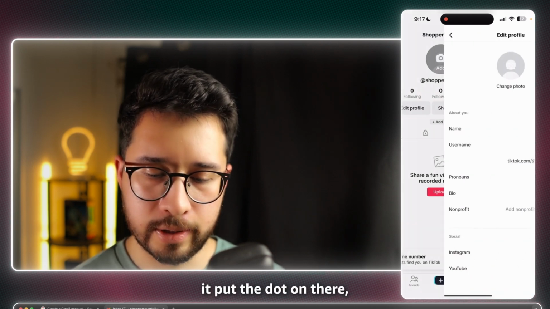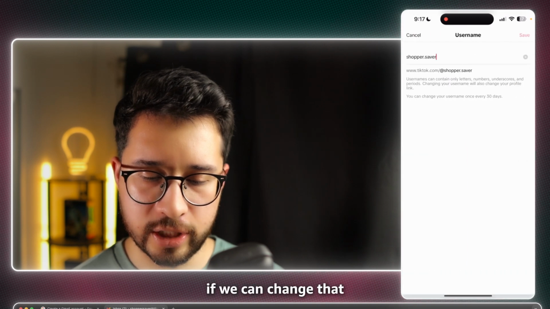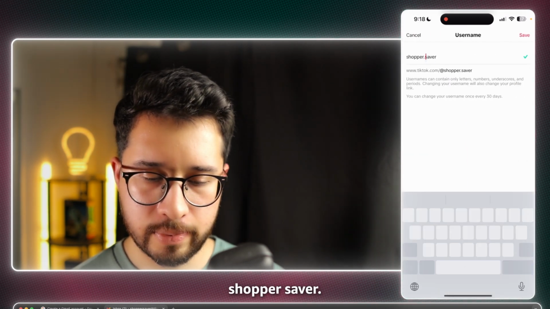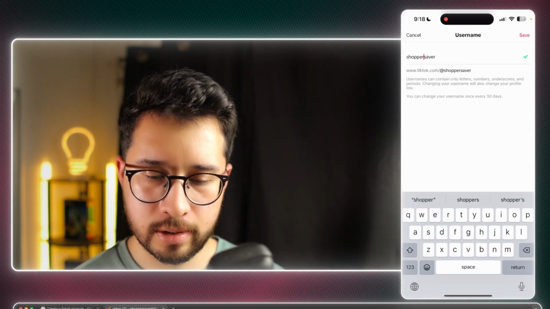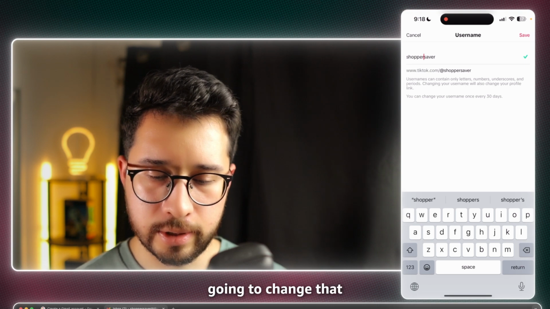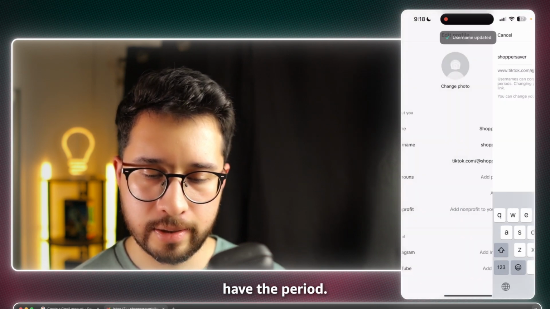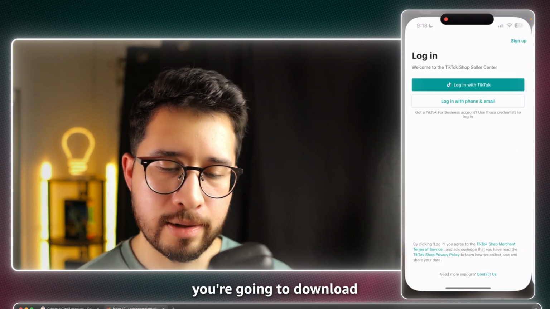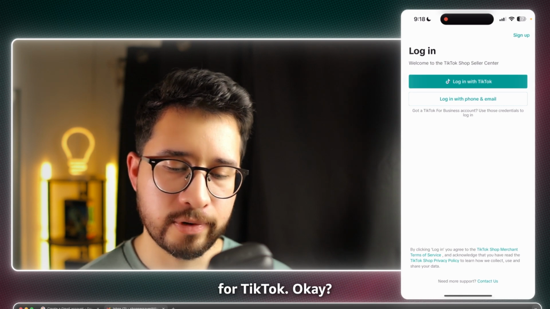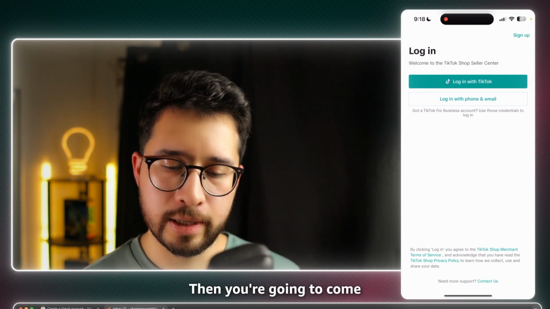I don't like that it put the dot on there. So let's see if we can change that. Shopper Saver. Okay, so we're going to change that so that we don't have the period. And now that you've got that set up, you're going to download the Seller Center for TikTok. Okay, and then you're going to come here. You're going to click login with TikTok.